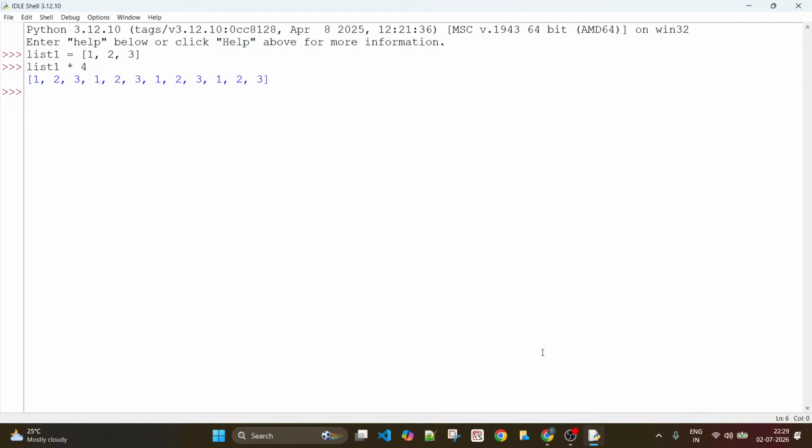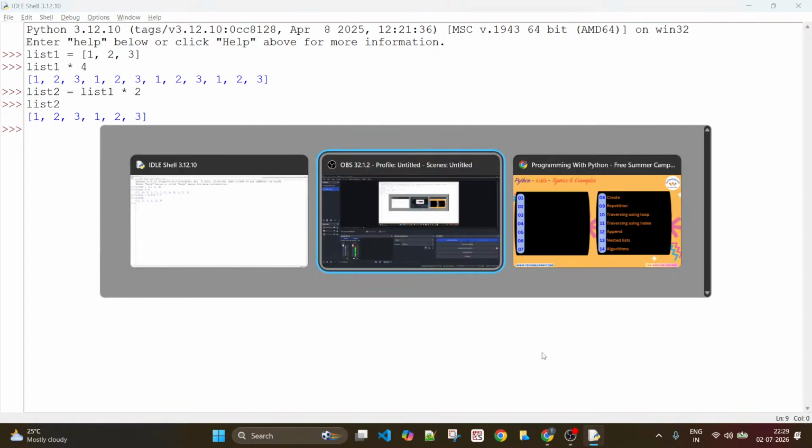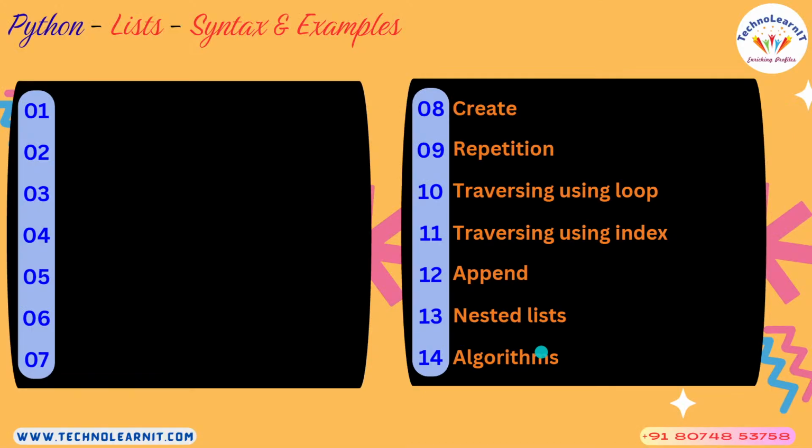This is nothing but repetition, and if you want to store this in another list, so list 1 times, I want to repeat this just for 2 times. Now I can go and check what is there in list 2, which is nothing but the same list 1 repeated for twice. So this is about repetition, right?